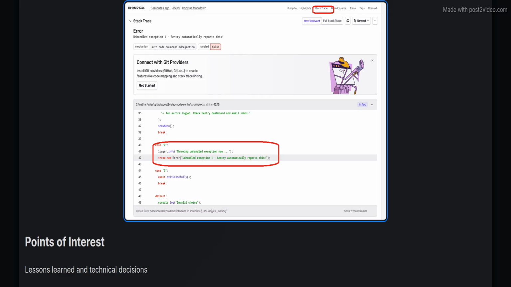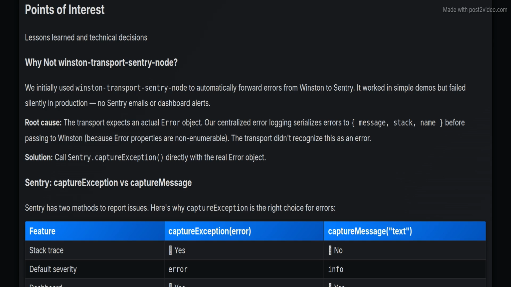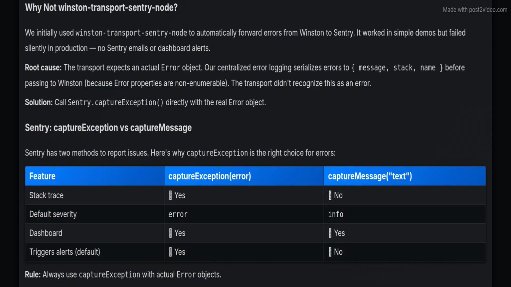The section on points of interest discusses valuable lessons learned and notable decisions made during the integration process. The decision to avoid using Winston Transport Sentry node arose from its failure in production due to its inability to process serialized error objects as actual error instances. Instead, custom logging using Sentry.captureException was adopted for more reliable error handling.